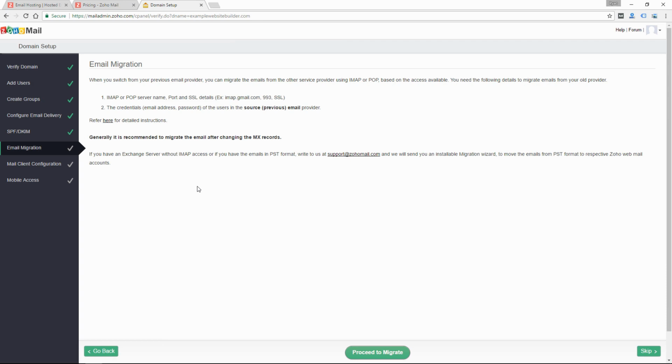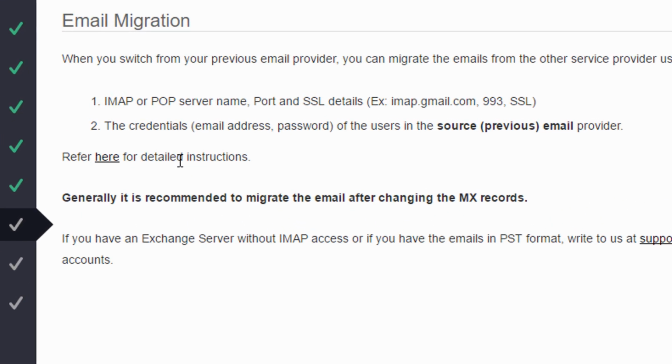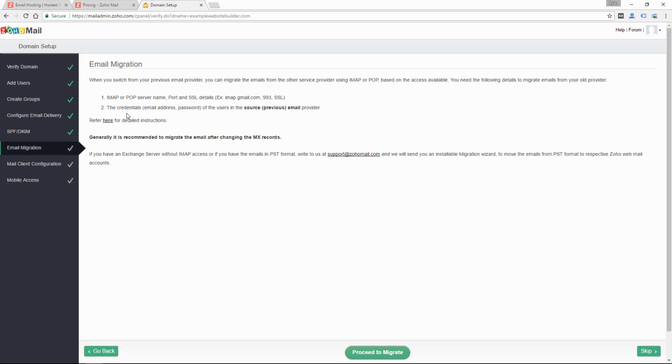So I went ahead to the next section, which is email migration. There's some instructions for migrating your email to this new Zoho Mail account. So this is useful if you had this email address on other email hosting previously. I'm going to go ahead and skip that for now.